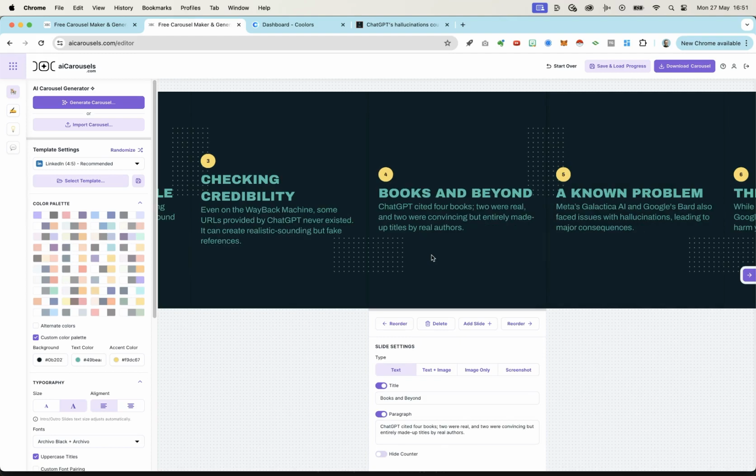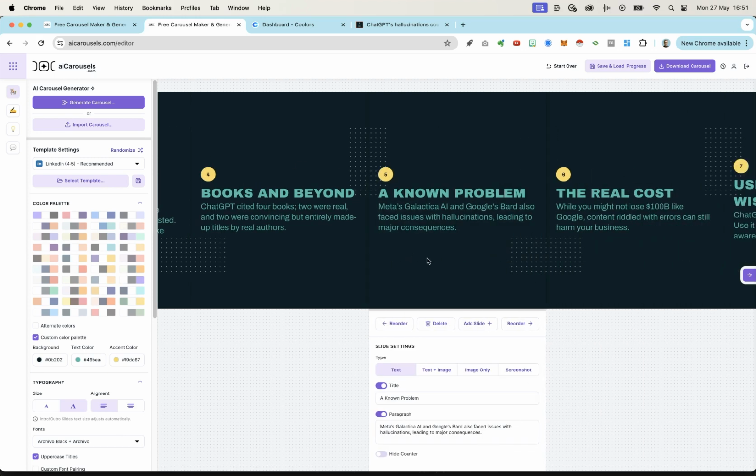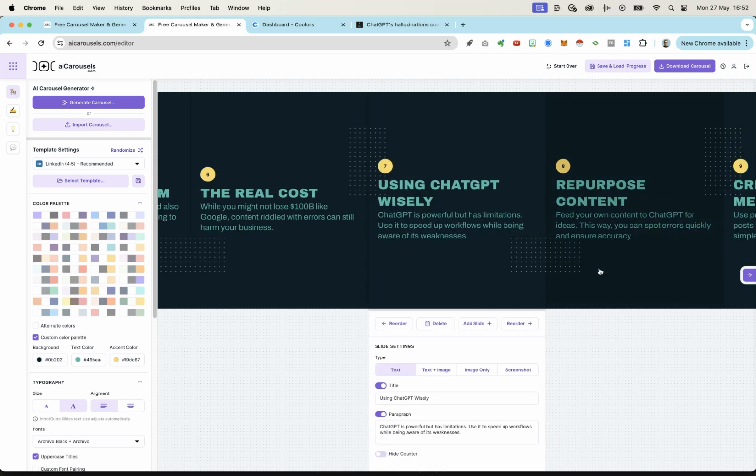Books and beyond. ChatGPT cited 4 books, 2 were real and 2 were convincing but entirely made up titles by real authors. So that is correct. That's something I definitely remember was in the post. Meta's Galactica AI and Google's Bard also faced issues with hallucinations, leading to major consequences. That is correct. So it's not bad.